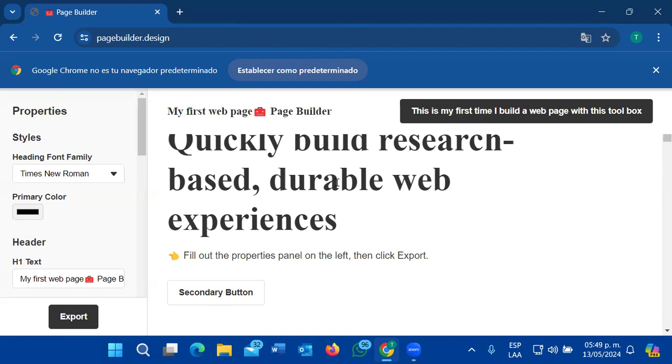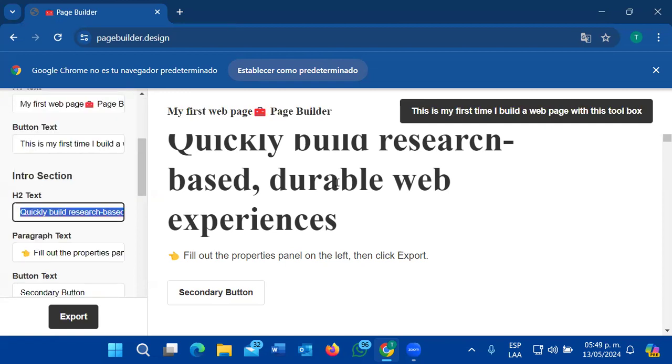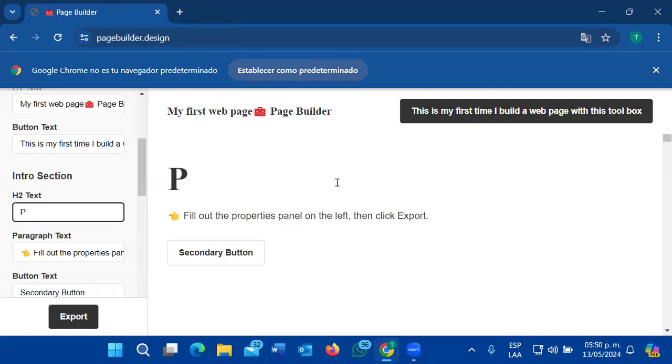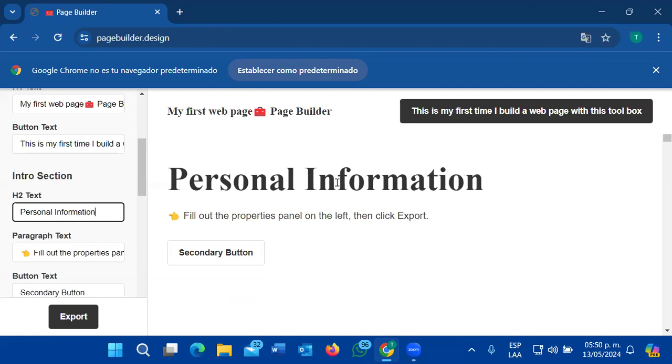And then if I press Tab, H2 text edit selected, quickly build research based, durable web experiences. I have an H2 text, and I would say personal information. Then press Tab. Paragraph text edit selected.